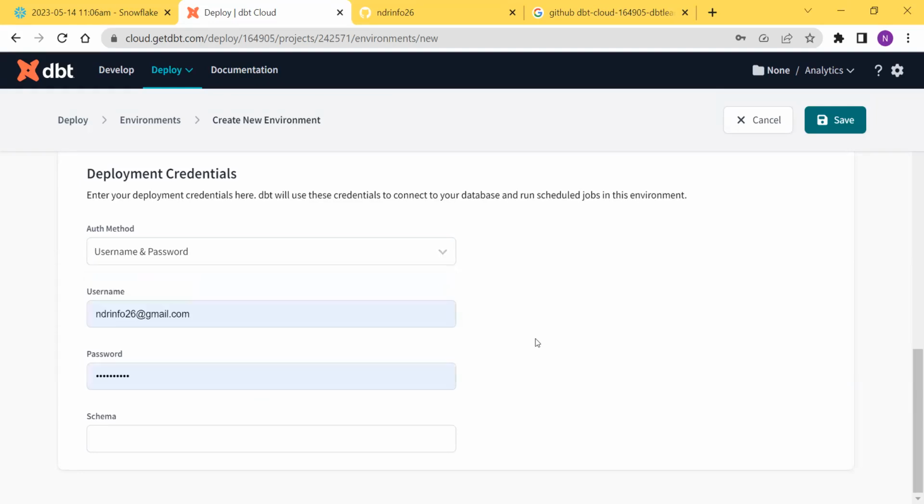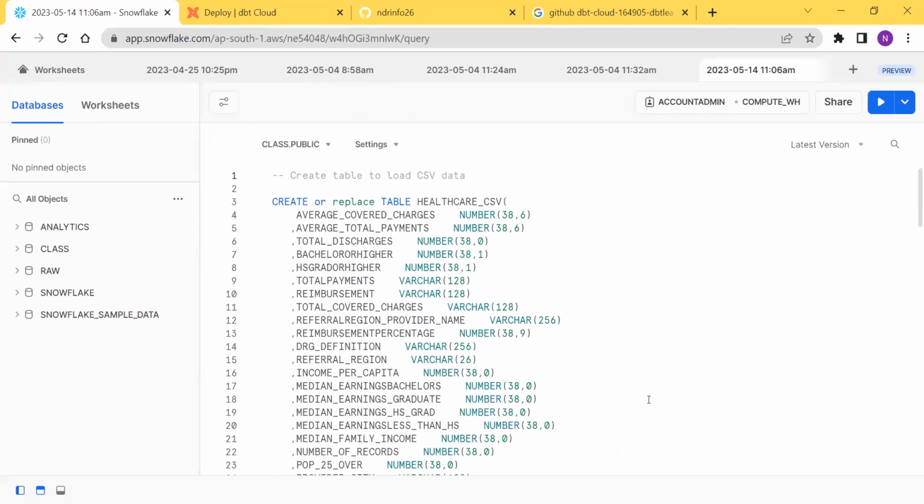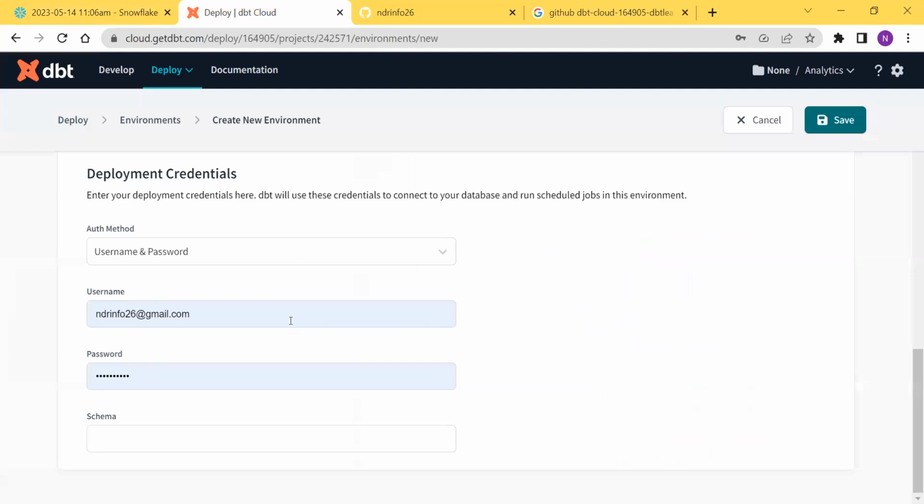If you are connected to any cloud here, we will have a key pair, and then we can use that key pair. But if you don't have a key pair and you have to use a username and password, it is better to create a new user in Snowflake that would act as a service user. That service account will be used only to run the jobs.